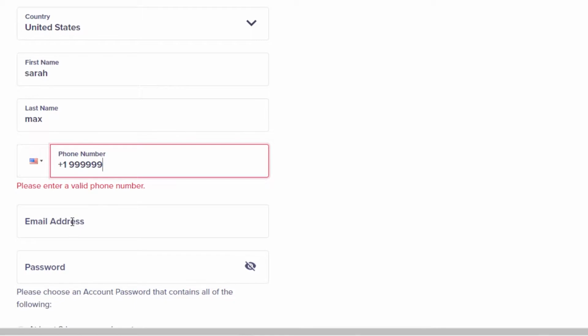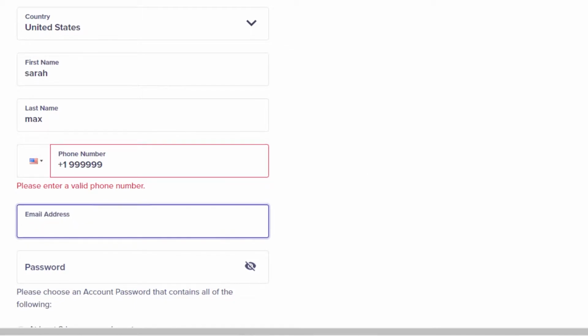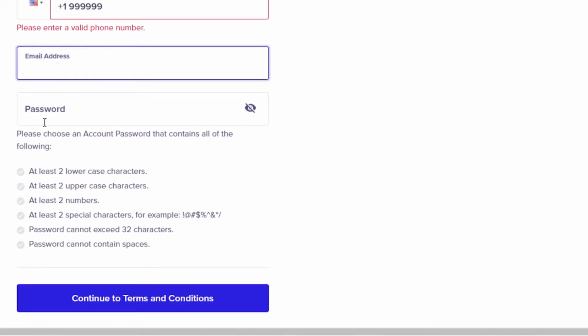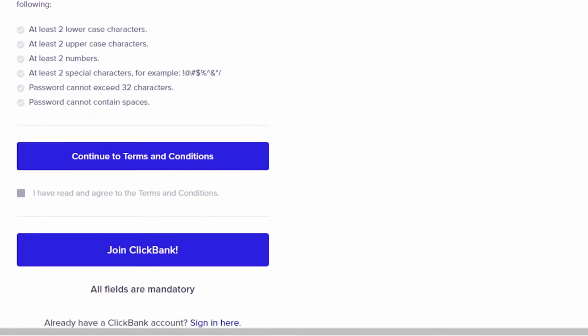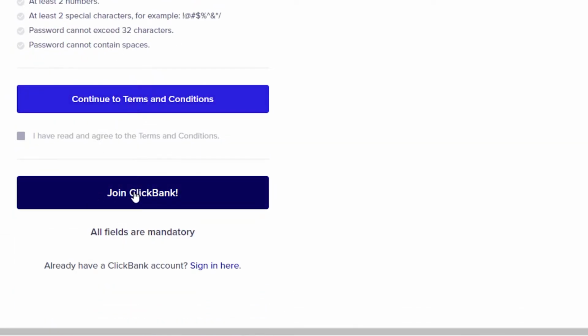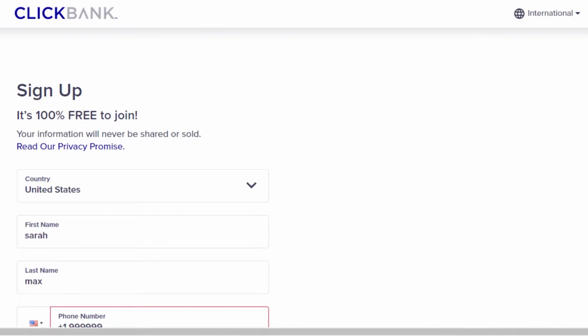And after that, we will add our email address in here. And then we have to set up a reasonable password. These are the requirements for the password. Once you add your password as well, you simply continue to the terms and conditions, and then you simply click right here, join Clickbank. Once you do that, you will be able to sign up for Clickbank for free.